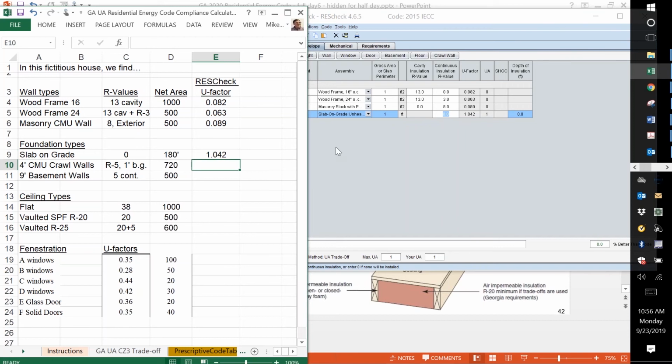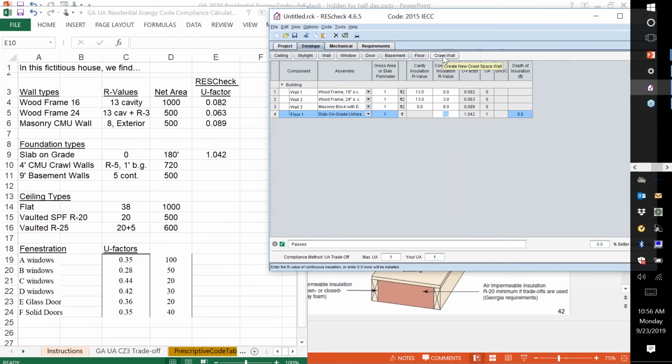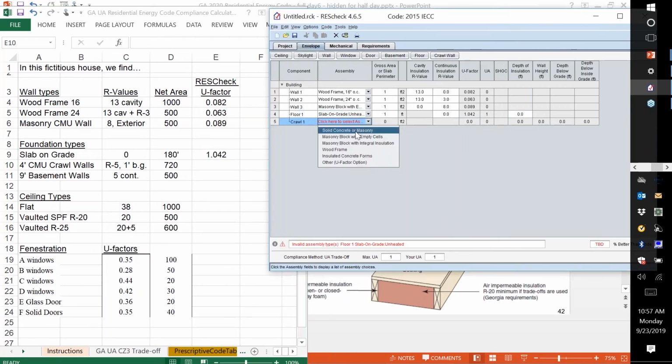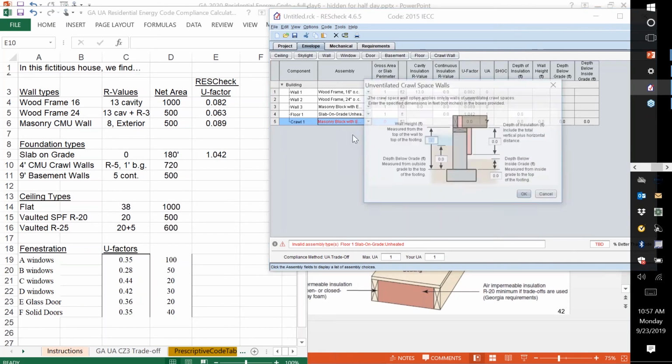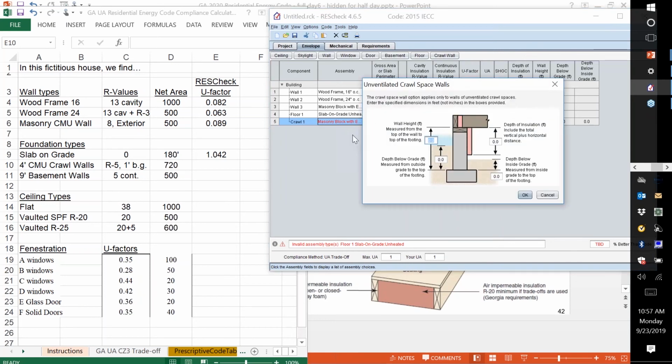All right, let's do a crawl space wall. So you come over here, crawl space wall. This is a block with empty cells, is what I think I decided. And the wall height is 4 feet. Can you see this diagram, Ali? The depth below grade, in my example, we're going to say it's 1 foot below grade. And the insulation, we're going to pretty much just say it runs down 4 feet.